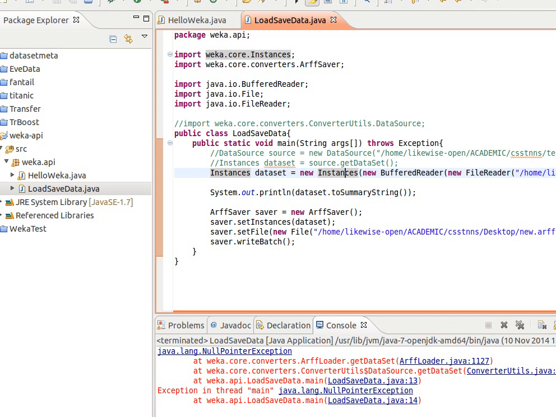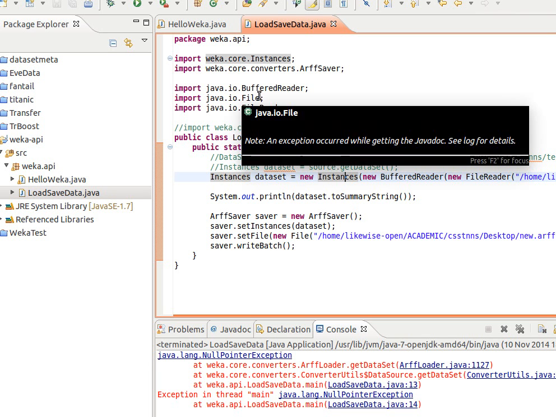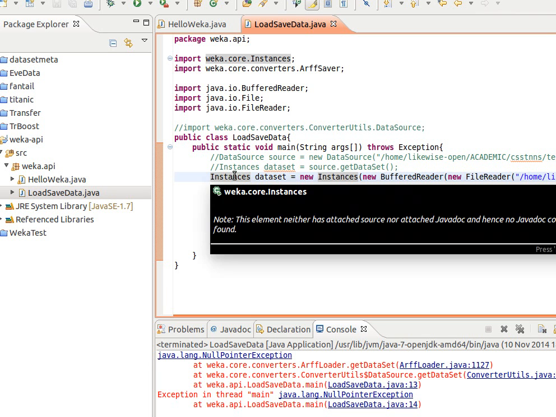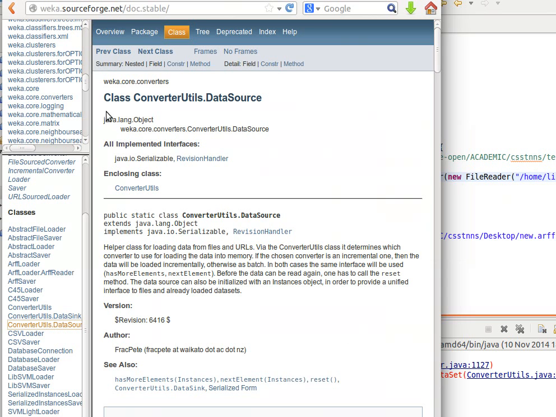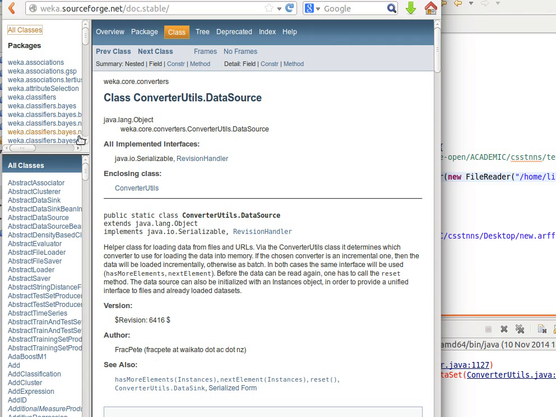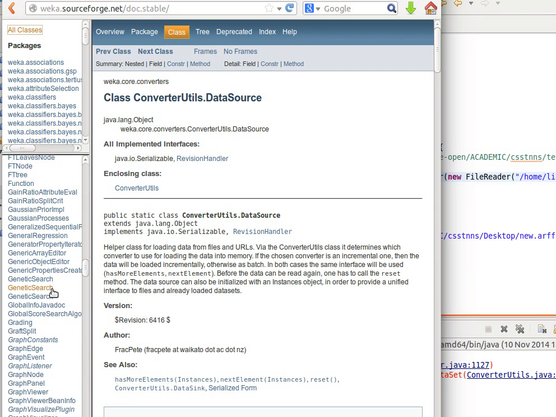Now what I've done in the background is I've created a small class inside the package called LoadSaveData, and in the class I'm importing the Instances class and a class called ArffSaver from weka.core.converters, and then some classes for input and output. The way this works is as follows. We use the Instances class. We can go to the actual documentation and read about it. So we have a class called Instances, we list all classes, then go to the letter I, and then we can read about the Instances class. This shouldn't take long.